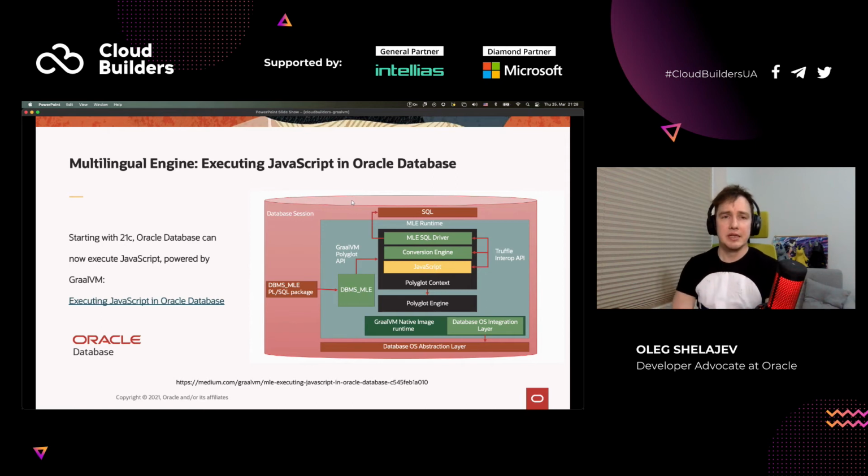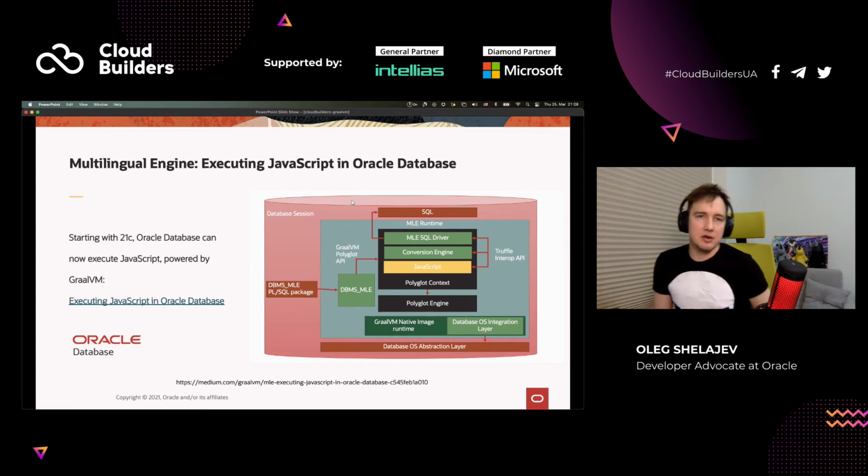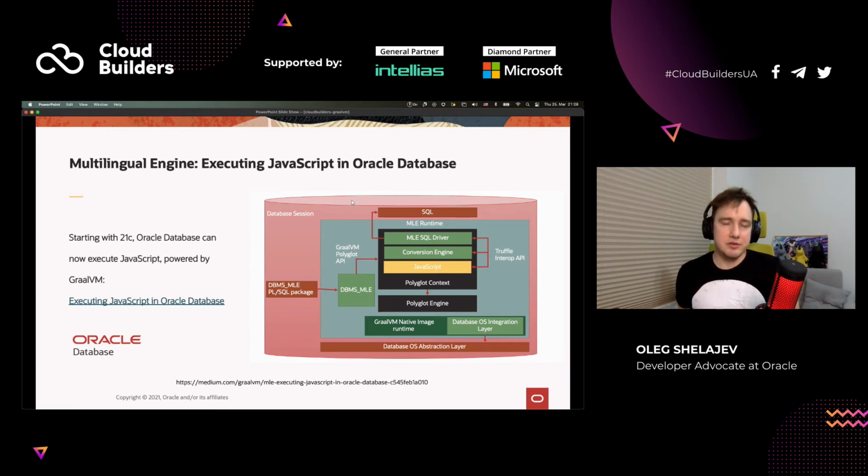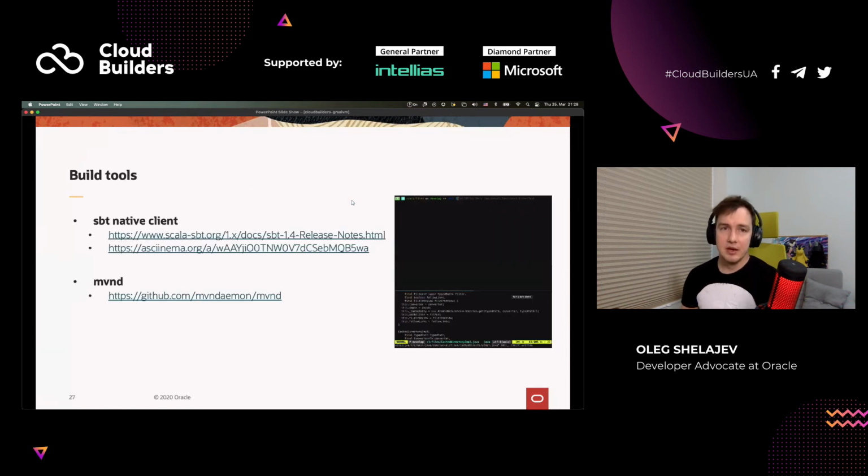So, for example, the GraalVM polyglot engine and infrastructure is built into the multilingual engine, which is a feature of the Oracle database, which allows you to run JavaScript in the database. Kind of like you would run PL/SQL procedures, and you can run them now written in JavaScript based on the GraalVM infrastructure in the database, which is kind of cool, right? You can also use it to speed up your command line applications, for example, such as build tools, right?